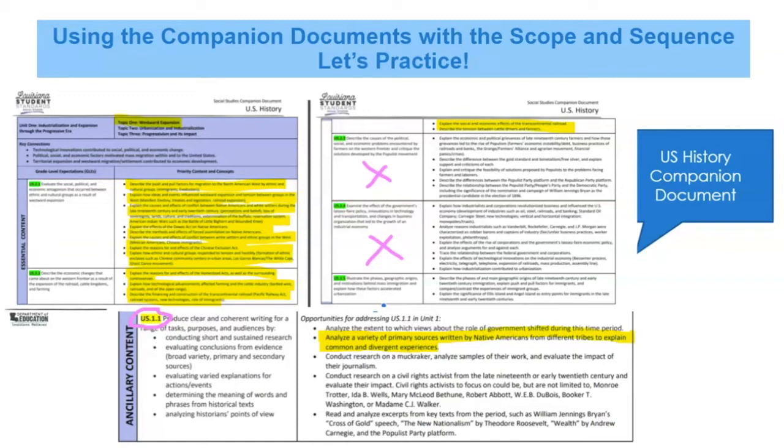So first, you want to find the unit in the companion document that corresponds with the unit that you're planning. For this one, it's Unit 1. You'll make note of the unit title, the topics within that unit. This one's going to be focusing on Topic 1, Westward Expansion. That's why it's highlighted. You'll see the key connections.